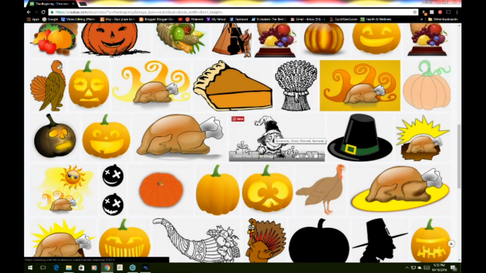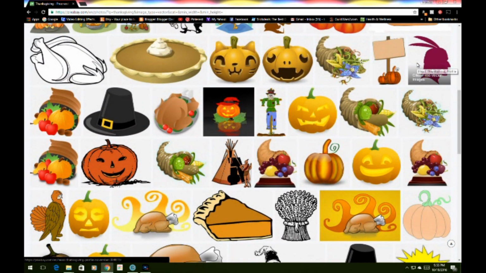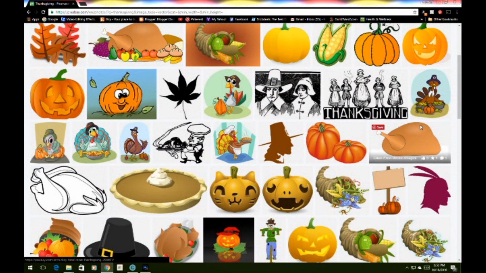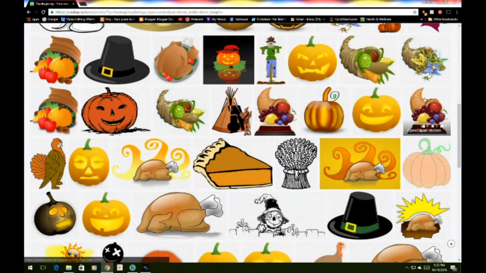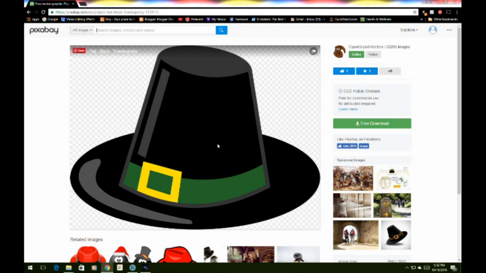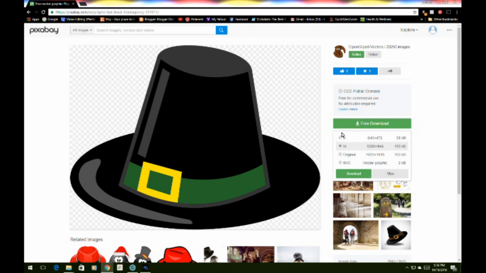I just searched for Thanksgiving here, but we'll pick out one and turn it into a design. I think I'm going to keep it simple this time. I'd like to do this turkey here. I think this guy's pretty cute, but we're going to start off with something easy, and we're going to do this hat. So we'll just grab this. I'm logged in, and we'll download it, and then we'll import it into Hatch and start our project.